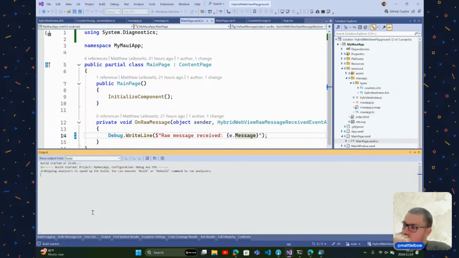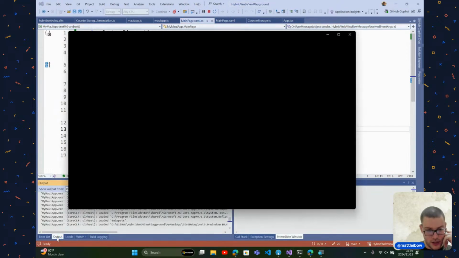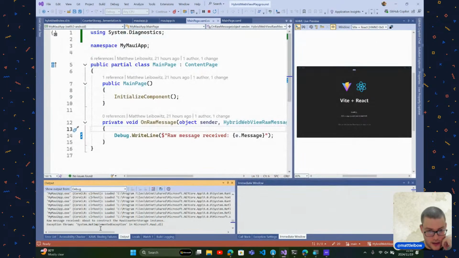So, just gotta wait. Come on, build, let's do it. It's packing all those assets most probably. Although it's unpacked, it's just more copying it now. So we just gotta wait a second, wait 2 seconds, wait 5 seconds, wait a billion seconds. What is it doing? It ran so quick before. Oh, there we go. The impatience is real. And then of course, there we go. Raw message received: about to construct the MAUI counter storage instance. Look at that. Communication has returned.